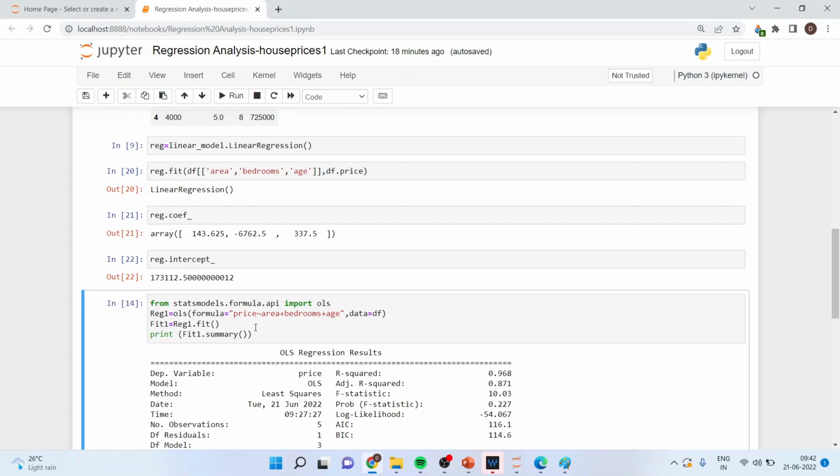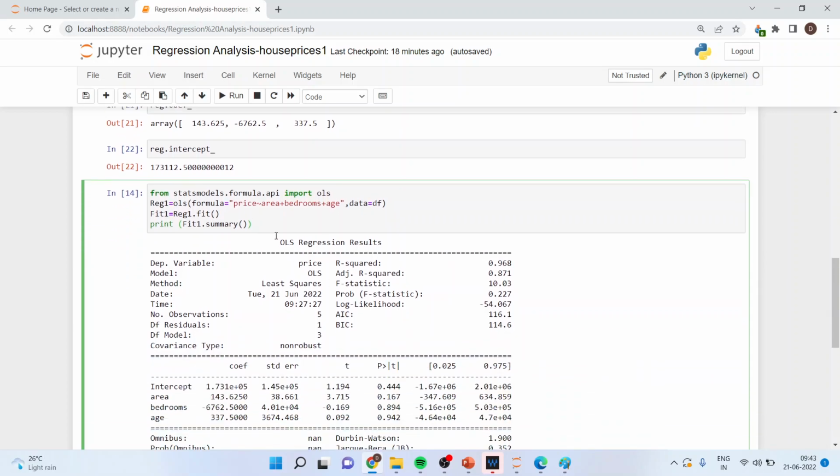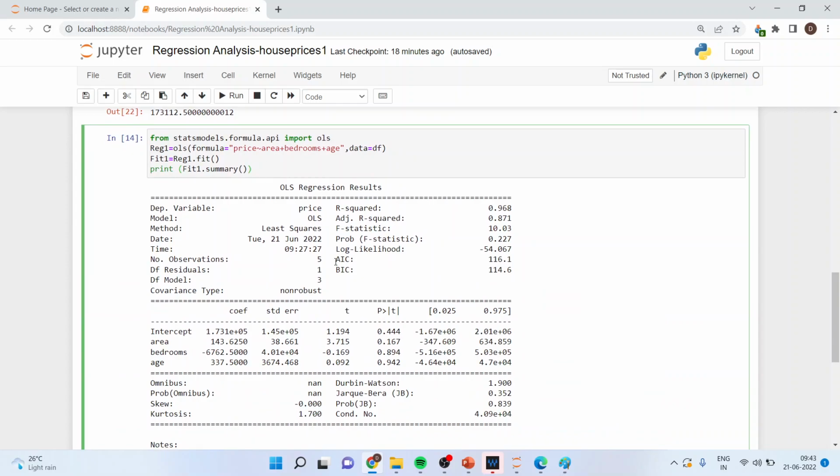For that, you will have to import the library: from statsmodels.formula.api import ols, ordinary least squares. Regression1 is equal to ols. I'll specify the formula where price is the dependent variable, and this is the tilde, which is located below the escape button above the tab on your keyboard. So my dependent variable depends on the area of the house, the number of bedrooms in the house, and the age of the house. When I run this, I'll get the output in this format. I will have to understand this output.